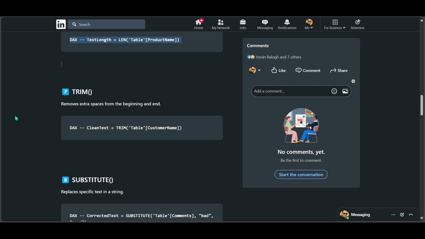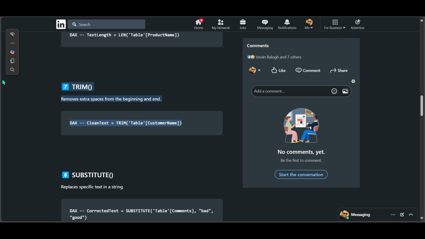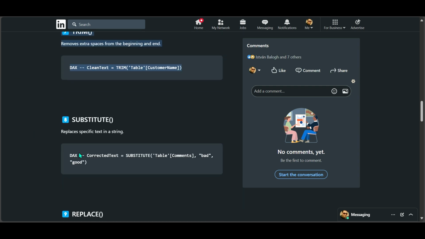Number 7. TRIM, remove extra spaces. Want to clean unwanted spaces from text? DAX: CleanText = TRIM(Table[CustomerName]). Number 8. SUBSTITUTE, replace specific words. To replace "bad" with "good" in a comment, DAX: CorrectedText = SUBSTITUTE(Table[Comments], "bad", "good").